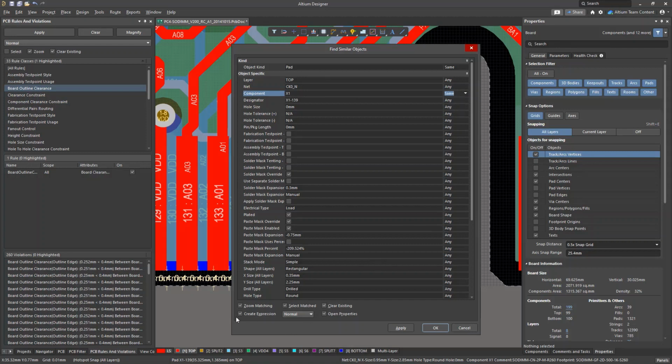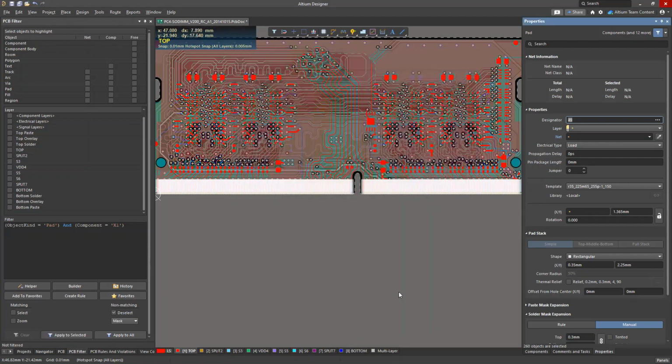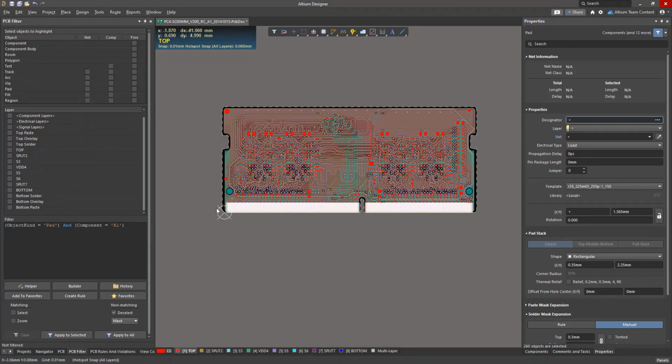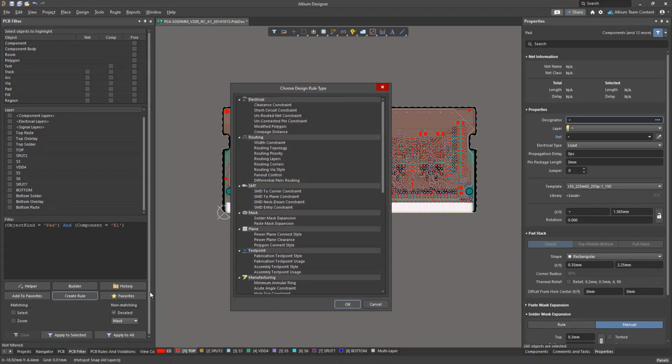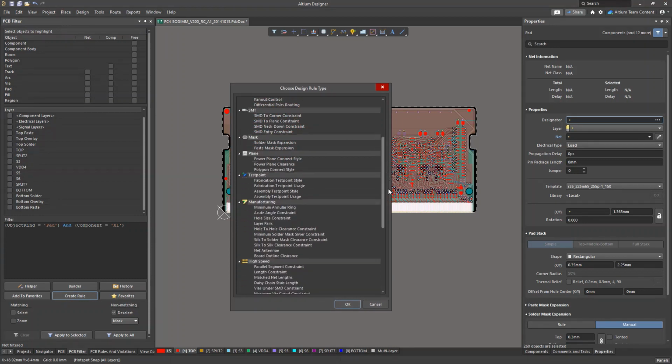After running the command, make sure you select the necessary objects. The text in the input field is created automatically. The Create Rule button then creates our board outline clearance rule. If you look in the Custom Query window, you will see the generated query expression.